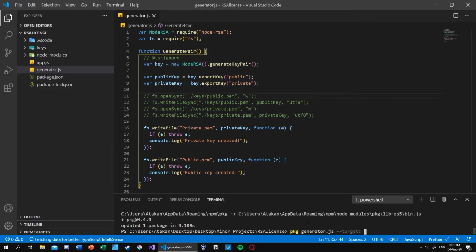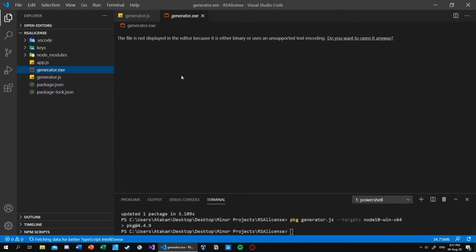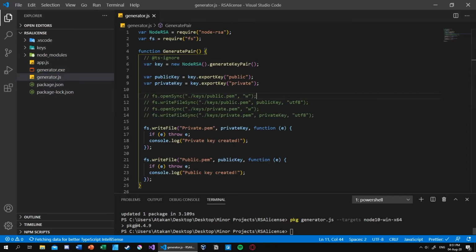So if we will be creating an executable for Mac, we can give macOS. If we create executable for Linux, we just type in Linux. And since we are on Windows, we will be typing Node 10 Win and x64. So if I hit enter, as you can see, it created an executable. So let's run that executable, shall we?